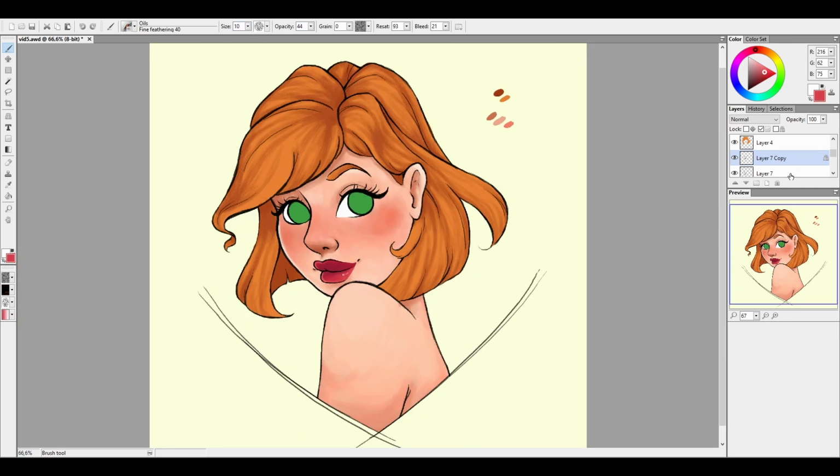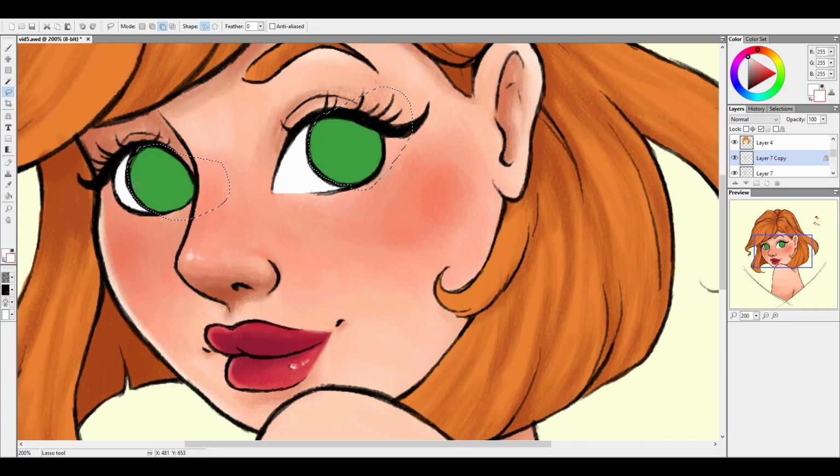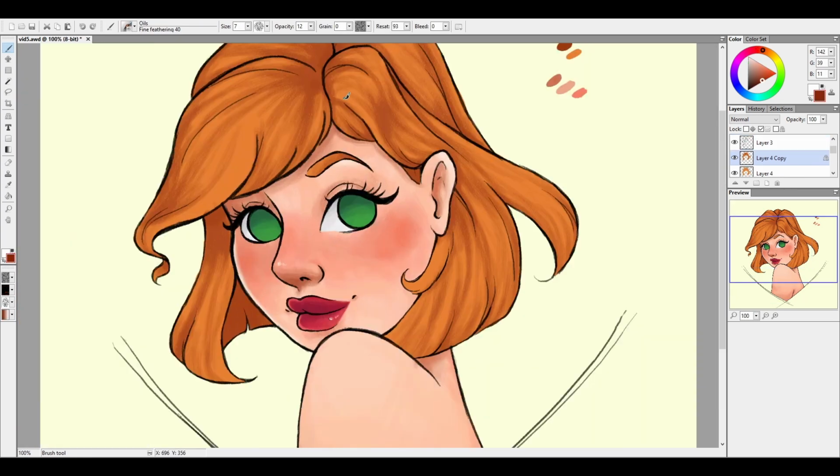The brushes, despite not having the smoothing, work fine. It was a little bit awkward, but I'm sure you have to get used to it. But in general, they were alright.